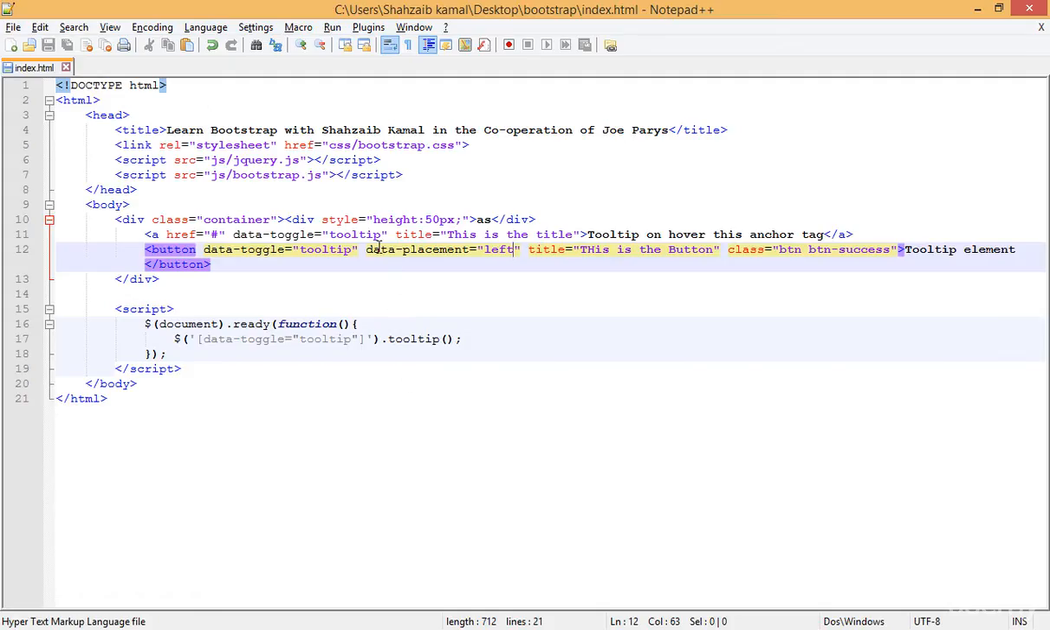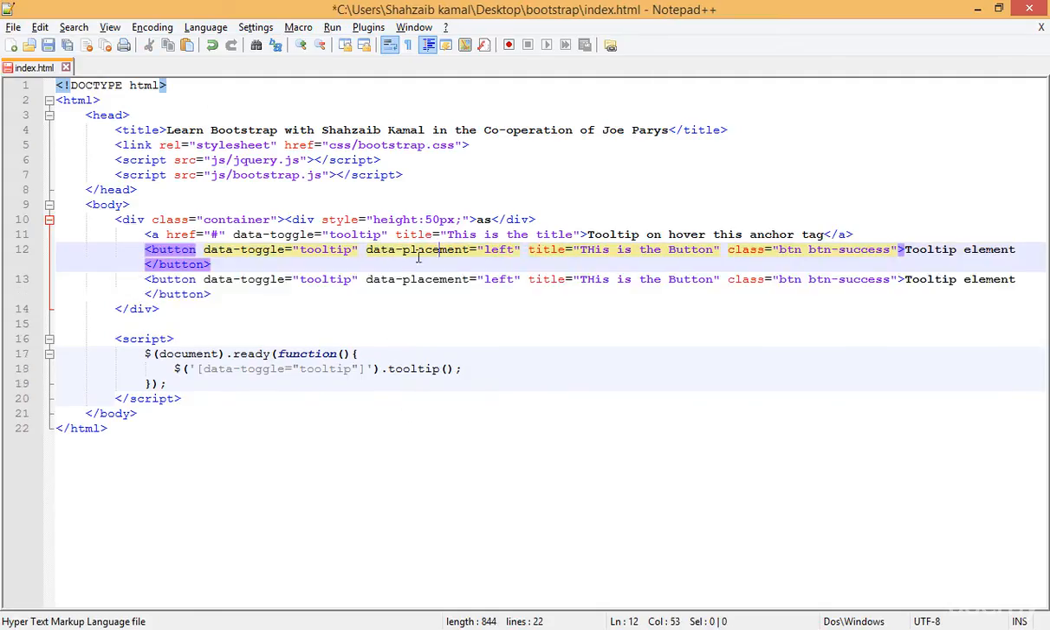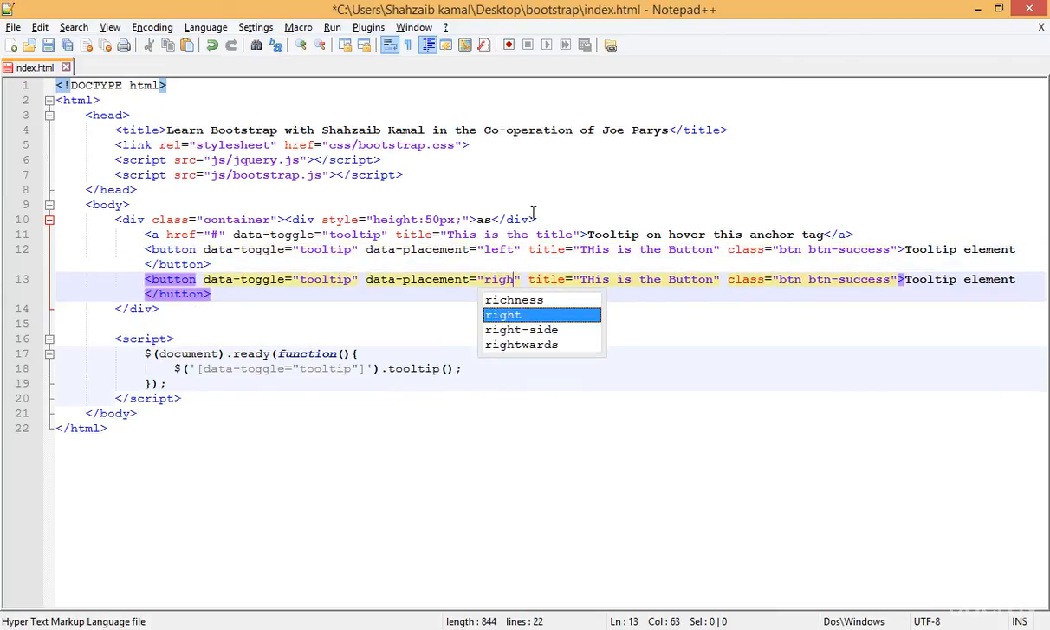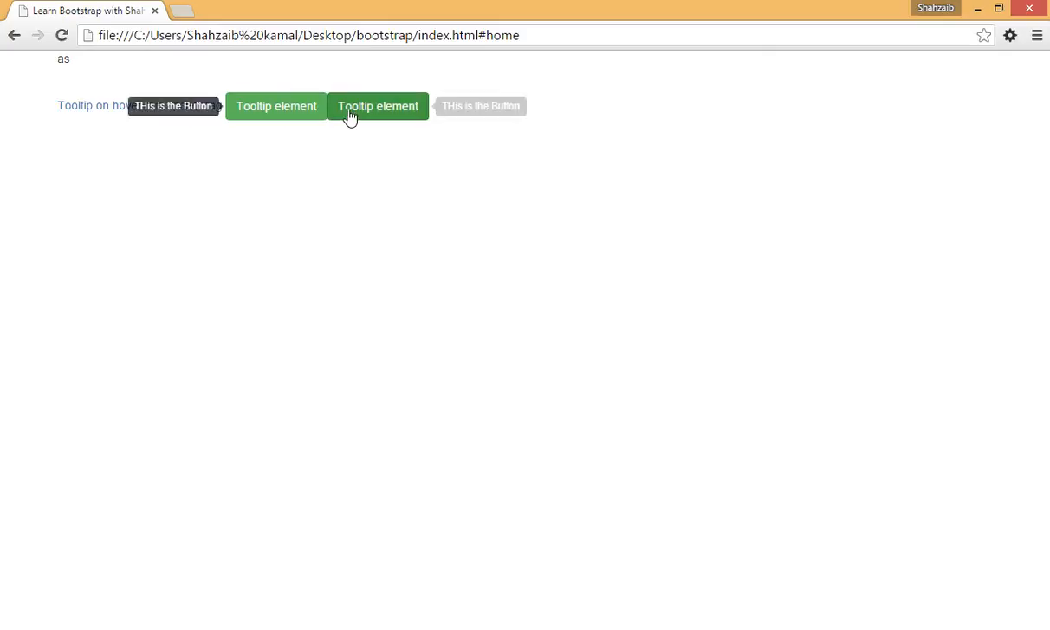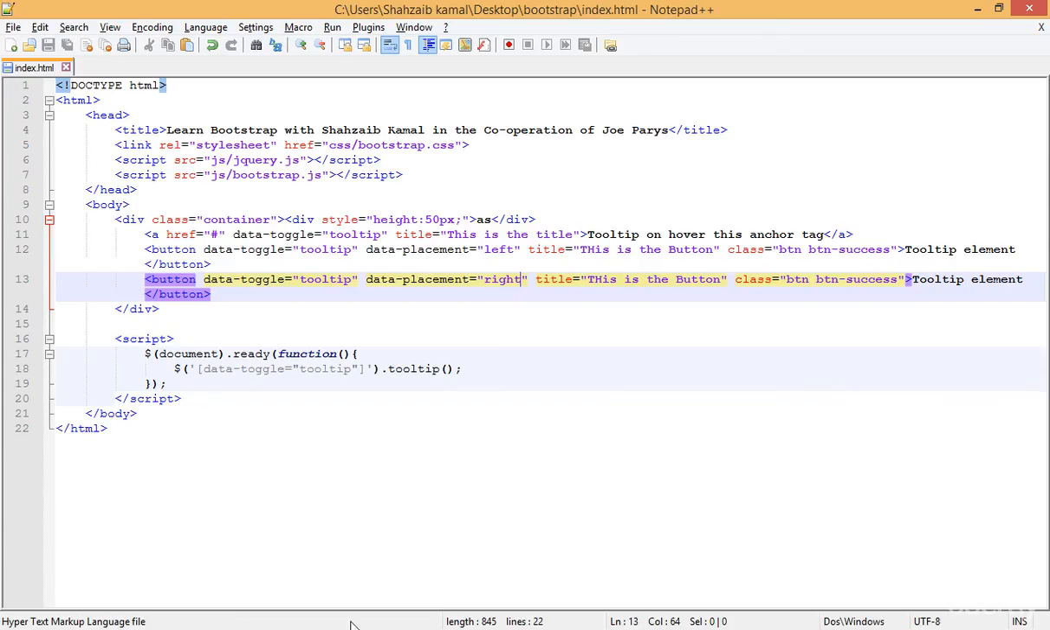So refresh. Now I'm getting the text on the right, and here I'm duplicating this one and typing left. Now refresh. Now this is on the right, this is on the left. So I hope you understood both of them. All of them are really easy to understand.